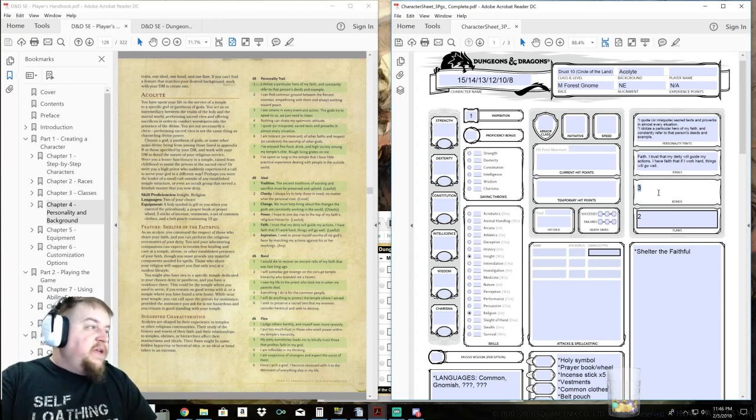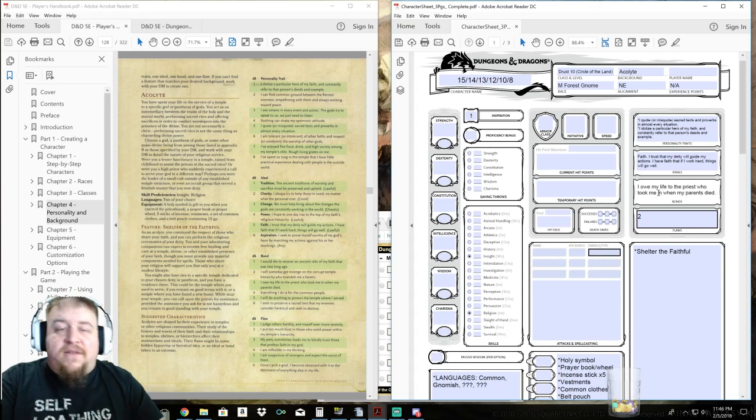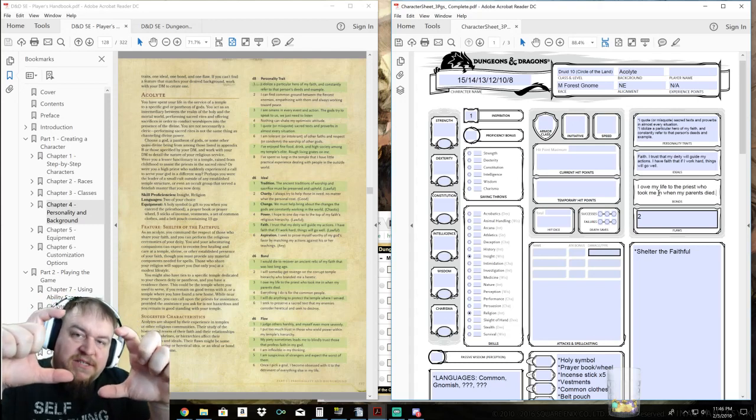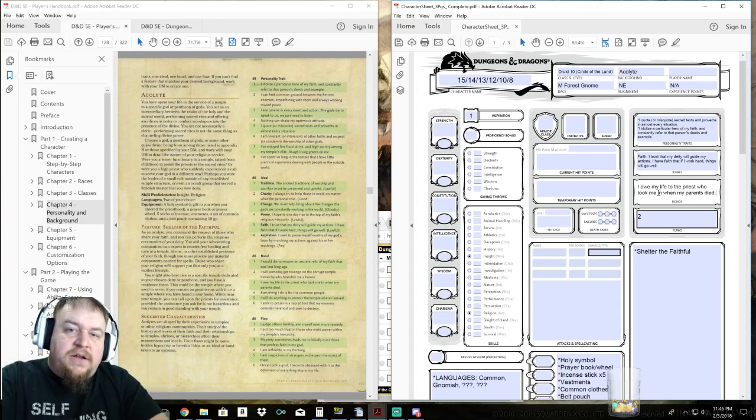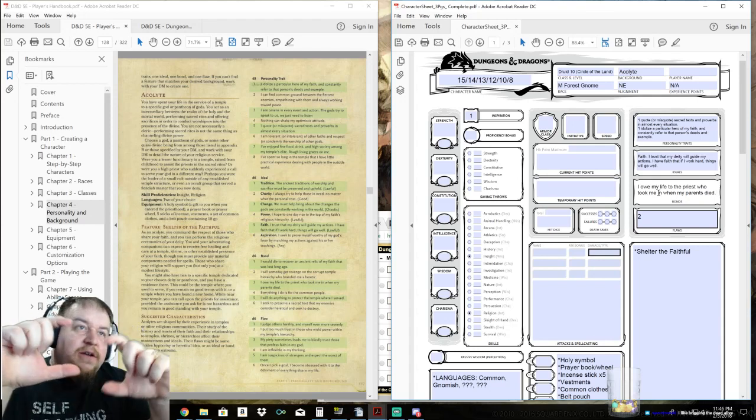Bonds, 3. I owe my life to the priest who took me in when my parents died. If we wanted to modify this, we could just put brackets around parents died and just refer back to it as, you know, insert tragedy here.